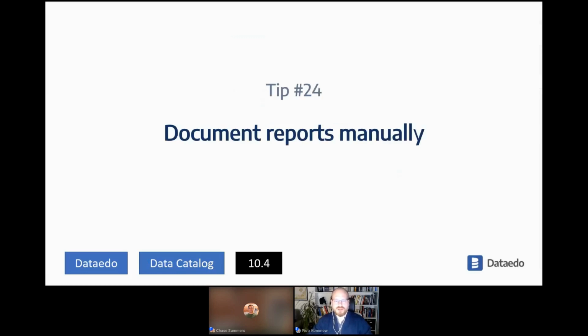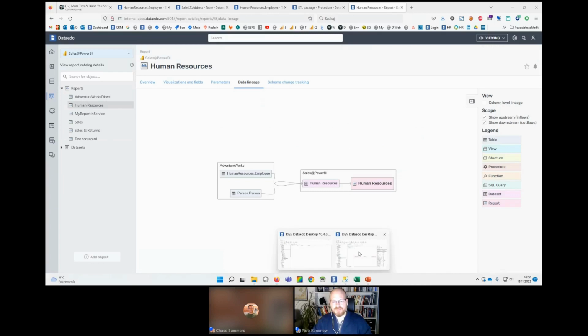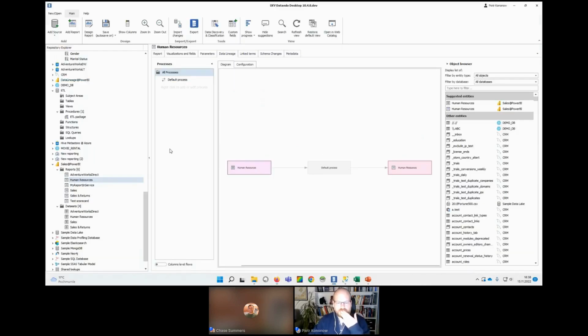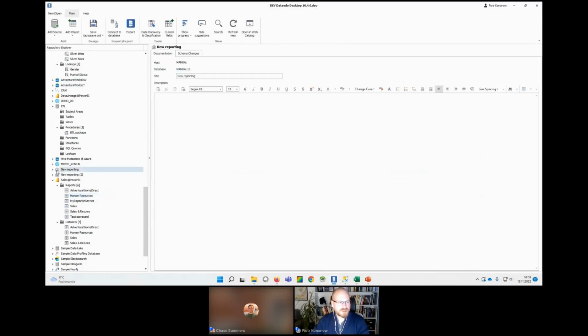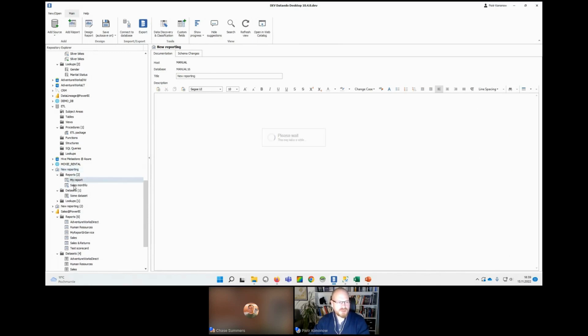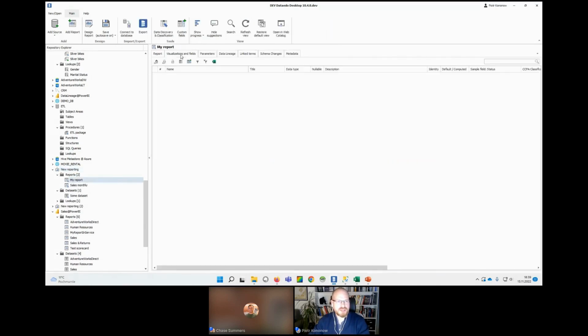Tip number 24, document reports manually. That's assuming you're using Power BI, but you can also create a manual connection, this one, so create manual reporting. I've done it over here. So as you can see, I created a manual documentation of some of my reports, right?